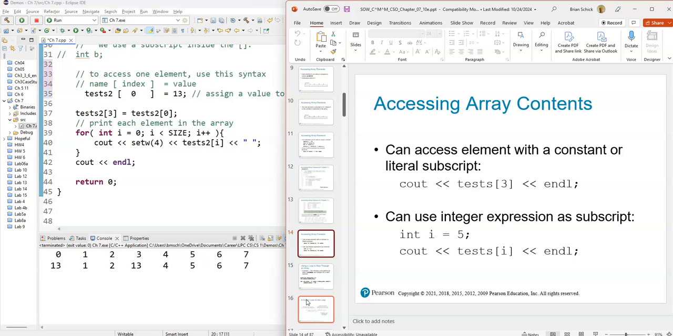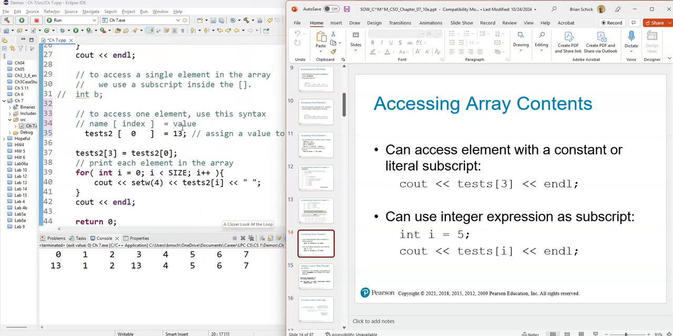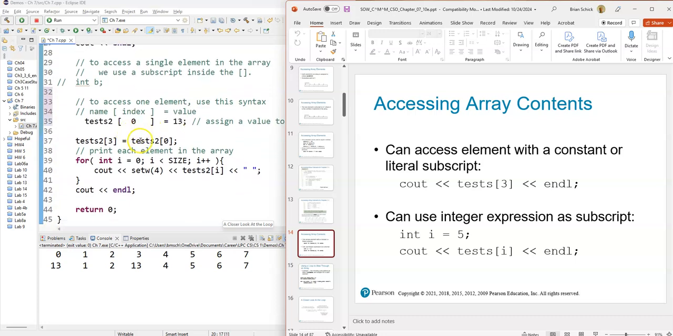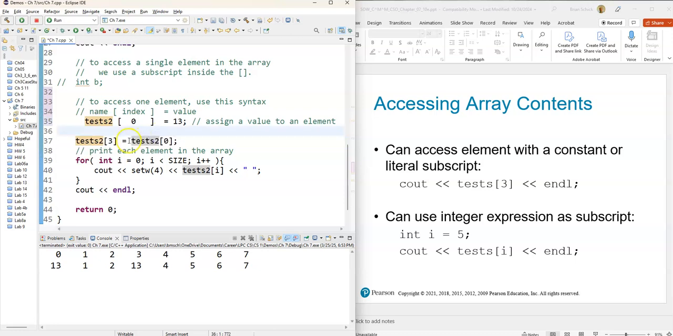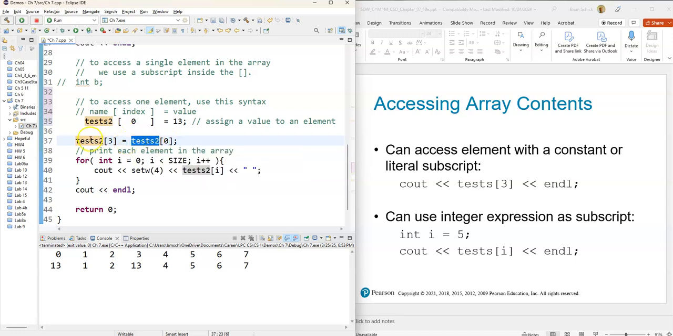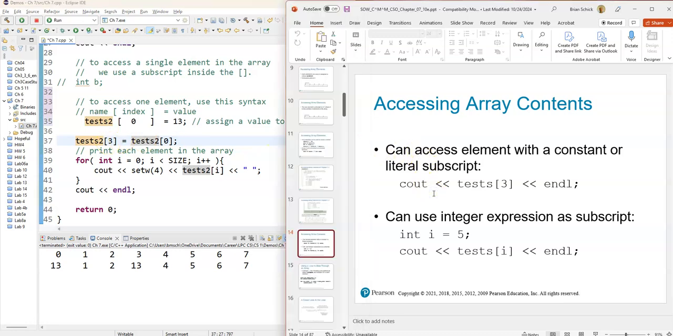Here we see accessing array contents. We can print from it, so we can read it. We can get a value out and do something with it. I did that right here, line 37. I get a value out on the right, and I put a value in on the left. So I'm taking what's in tests2 of 0 and putting it into tests2 of 3. So just copying a value from the first element of the array to the fourth element of the array. So that's reading. Here's reading. We're going to use it for writing.